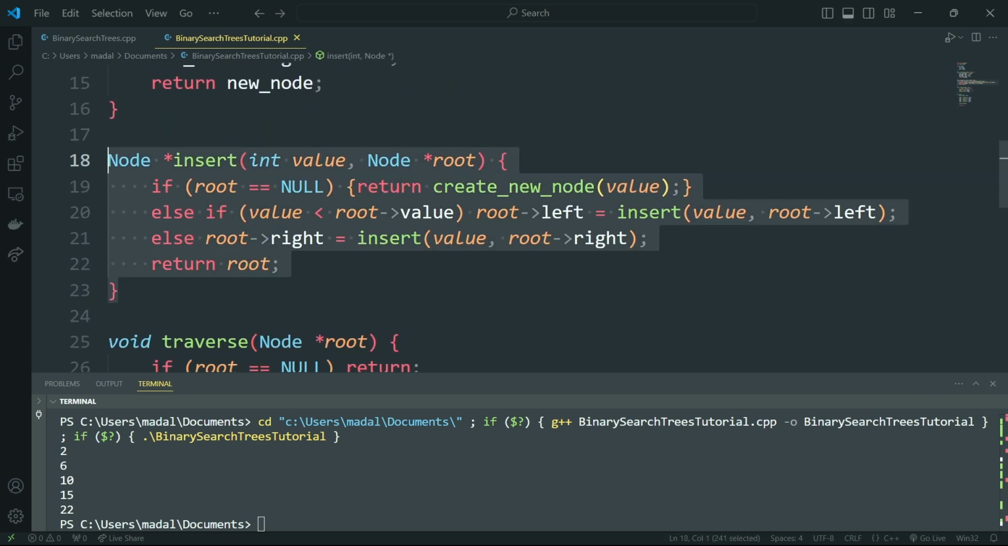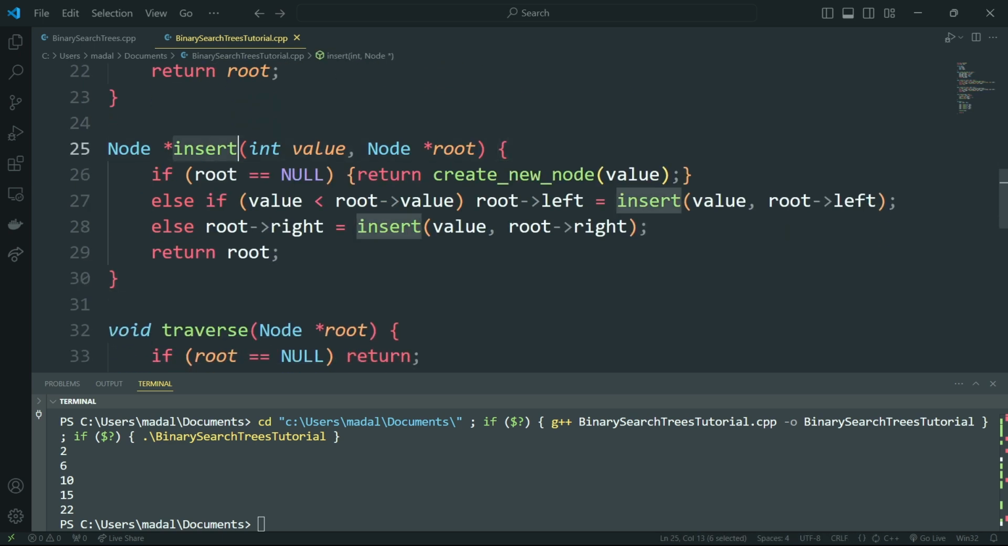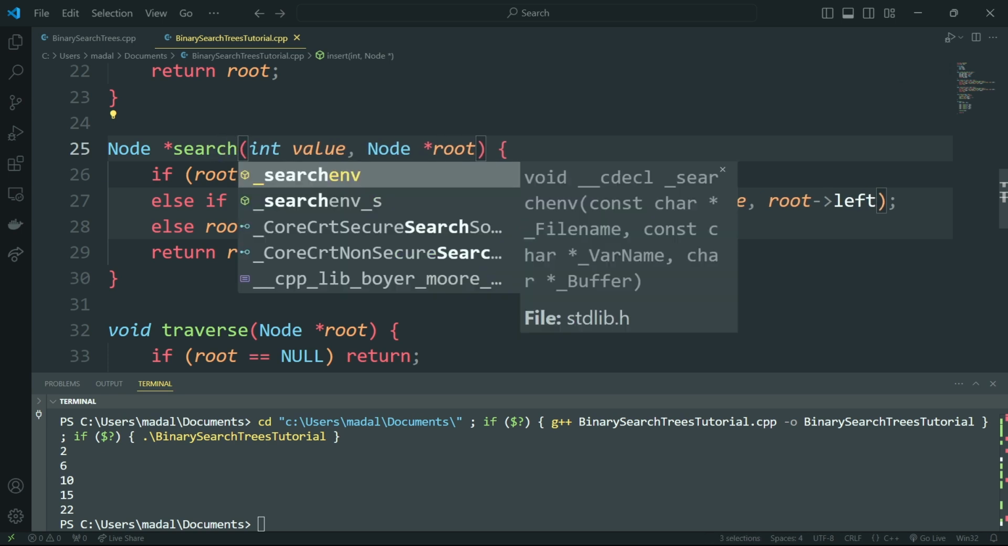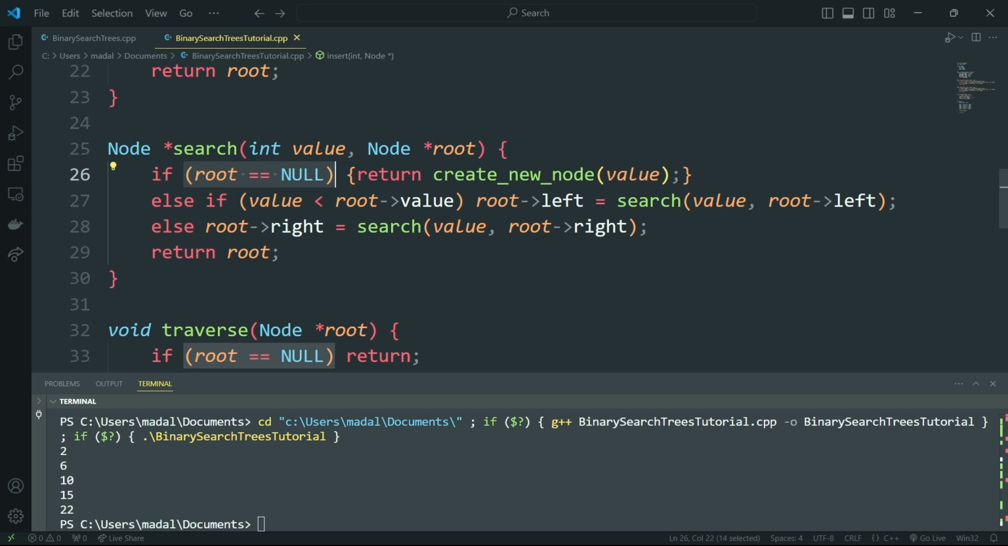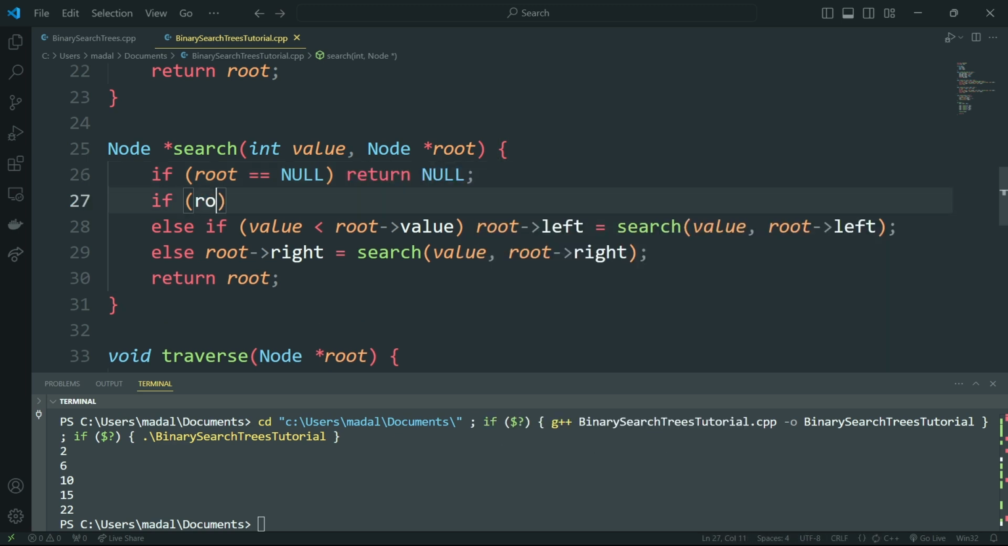Now let's make a search function. This is essentially going to be the same as insert, but instead of insert, I'm going to call this search. And the way we're going to do this is if the root is equal to null, then that means that we've reached the end of the tree and we haven't really found our element. So we're just going to return null. Now, if the root value is equal to the value that we pass in, the value we're searching for, then we're going to return the root, right? Because if the values are equal, that means we have found the element we want.